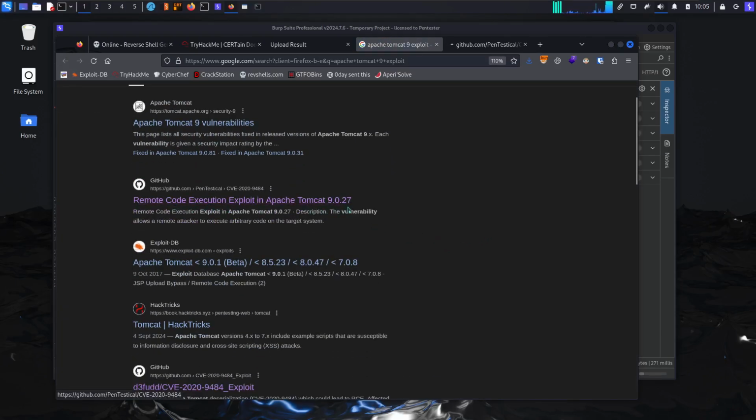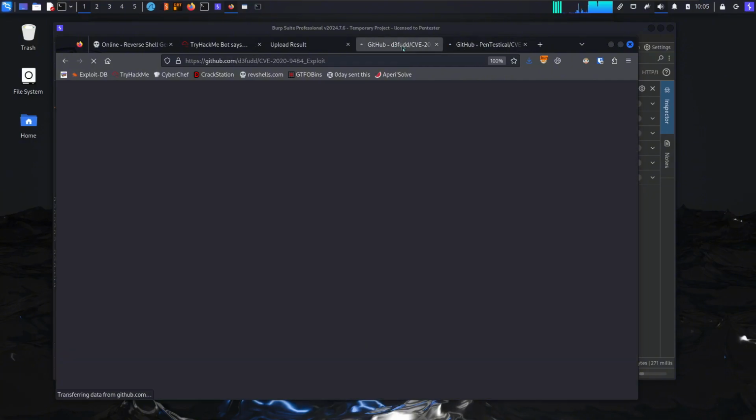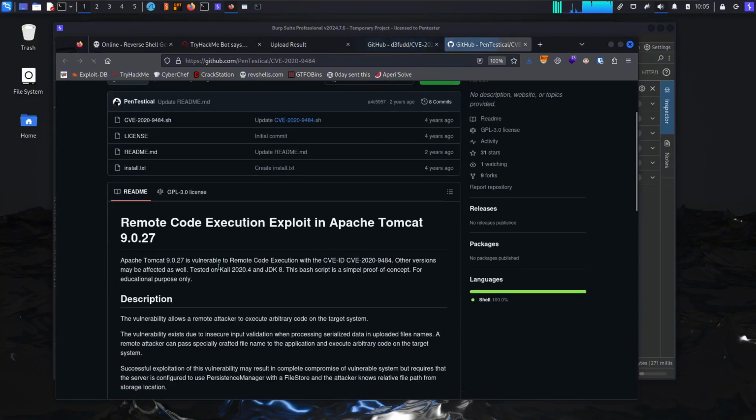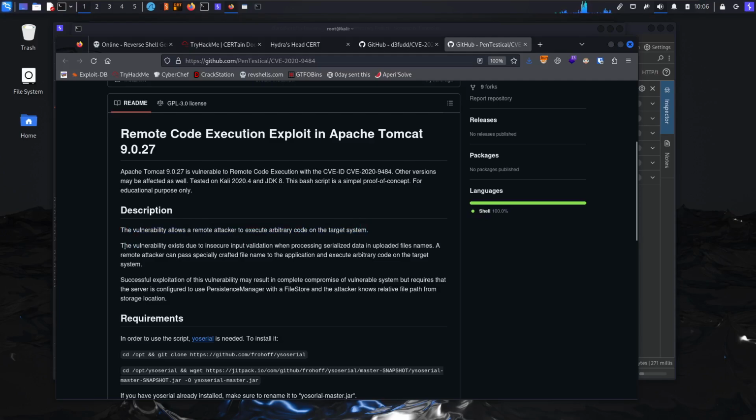Remote code execution exploit in Apache Tomcat 9.0.27. And there are others, we got CVE-2020-9484. Let's see what we have in the CVE. Okay, so it's Pentestical and there is an RCE exploit. It just says, in order to use the script, your serial is needed. This vulnerability exists due to insecure input validation when processing serialized data and uploaded file names. So it doesn't validate which file or what data we are uploading. So we can even upload a serialized payload in the file, and when it gets deserialized, our remote code would be executed on the system, if you're getting what I'm saying, right?